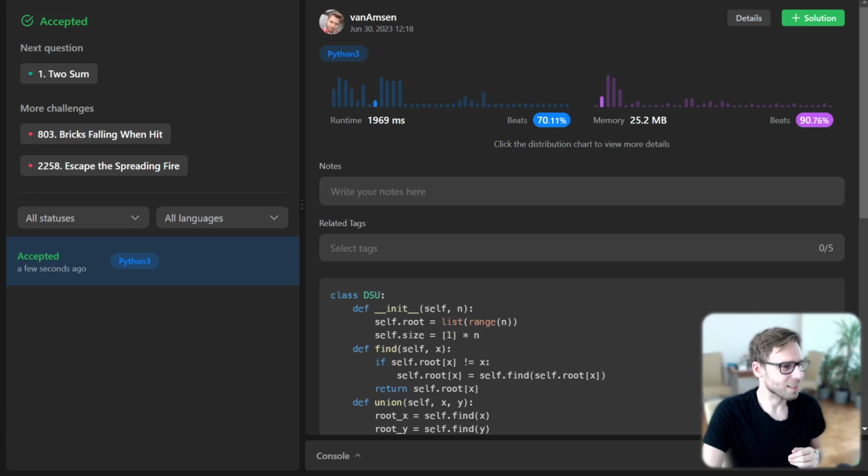So really nice. And our implementation beat 70% with respect to runtime, so it's really good, and also 90% with respect to memory. So as you can see, it's quite memory efficient. And yeah, there you have it. We have successfully solved the Last Day Where You Can Still Cross problem using a DSU approach, and this algorithm is both time efficient and elegant, utilizing the power of the DSU data structure to efficiently determine the last day of crossing.